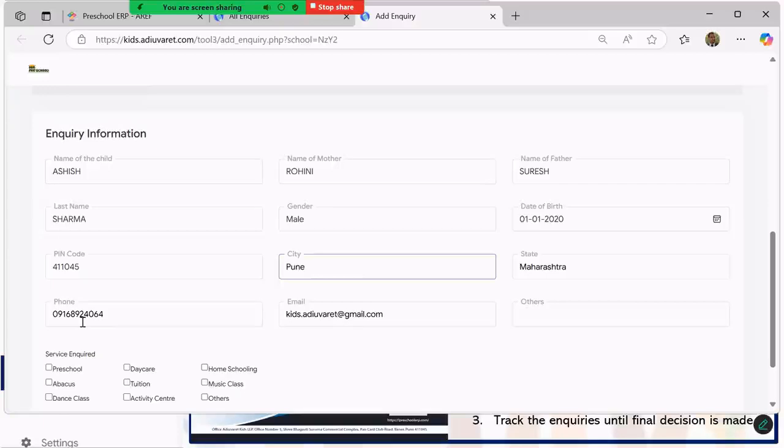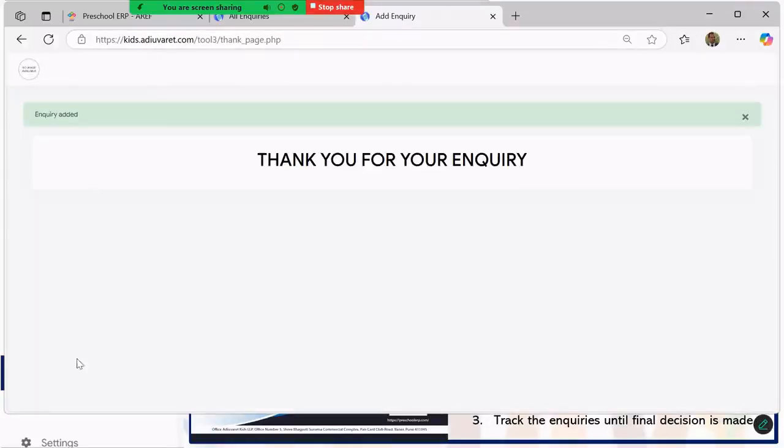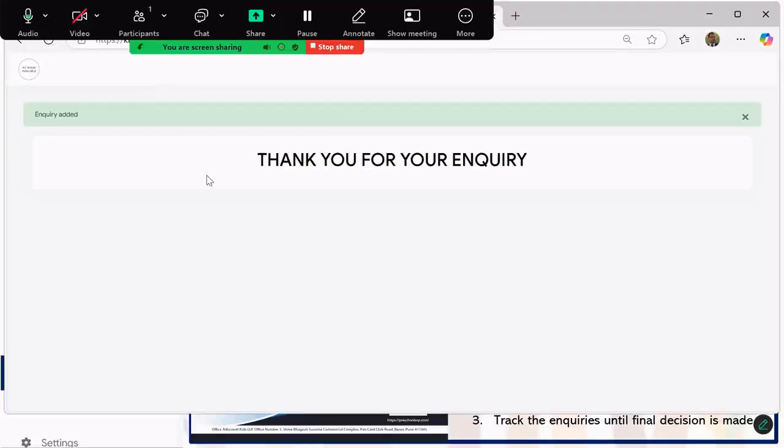Phone number, we have just given a phone number, and we have to provide the email address of the enquiry. For other information, we can just put 6 hours daycare, if at all you need to know. Then service required, you can just put daycare here, and you can click submit enquiry. Thank you for enquiry. Your enquiry has been submitted.